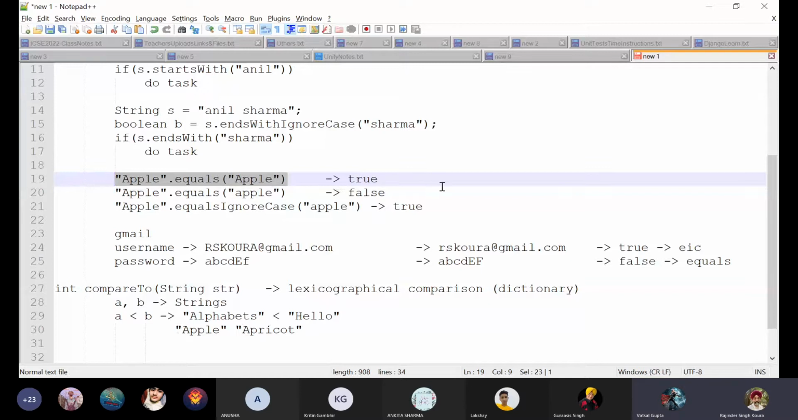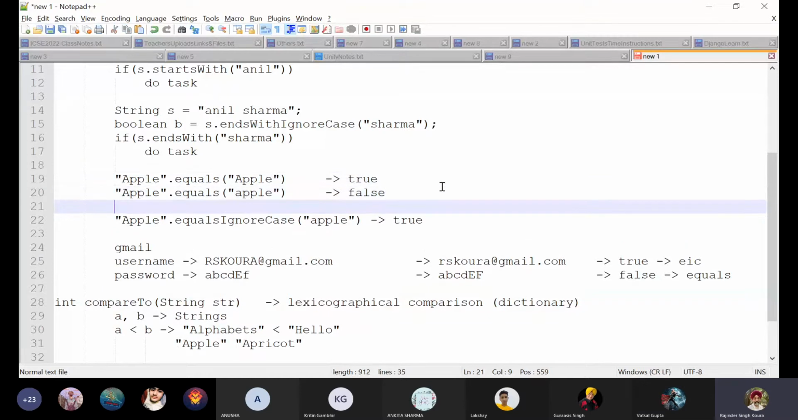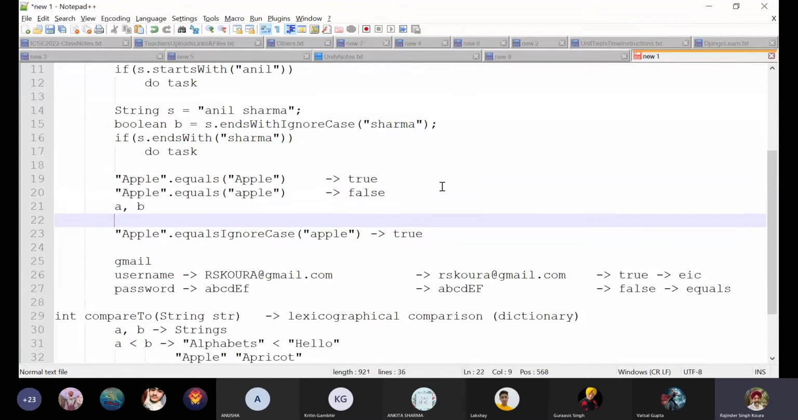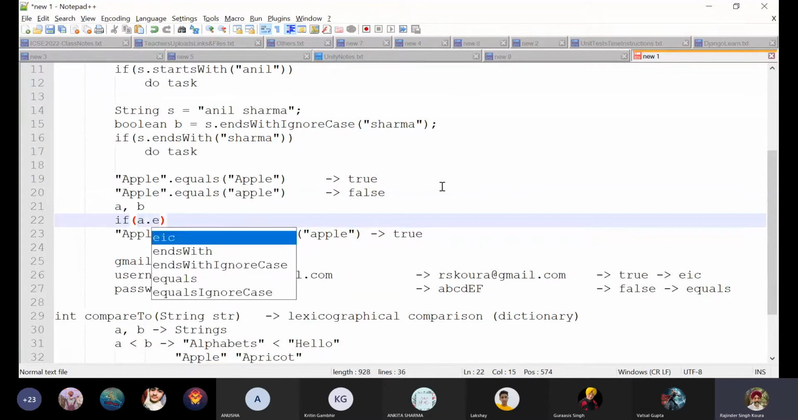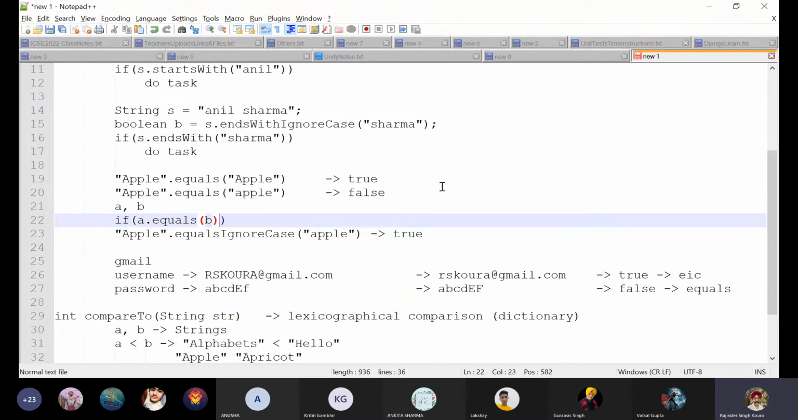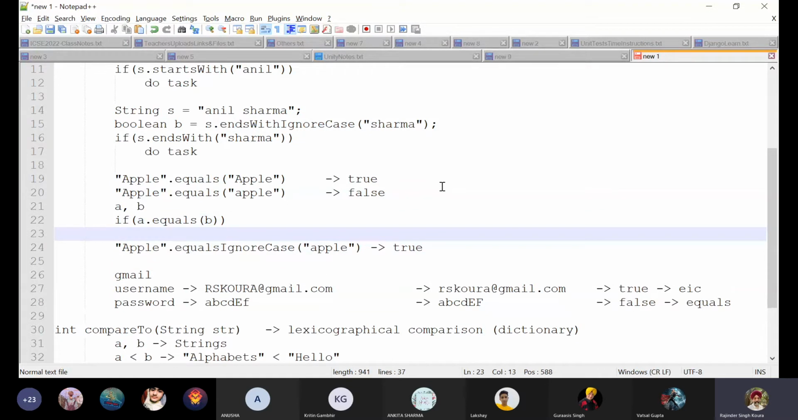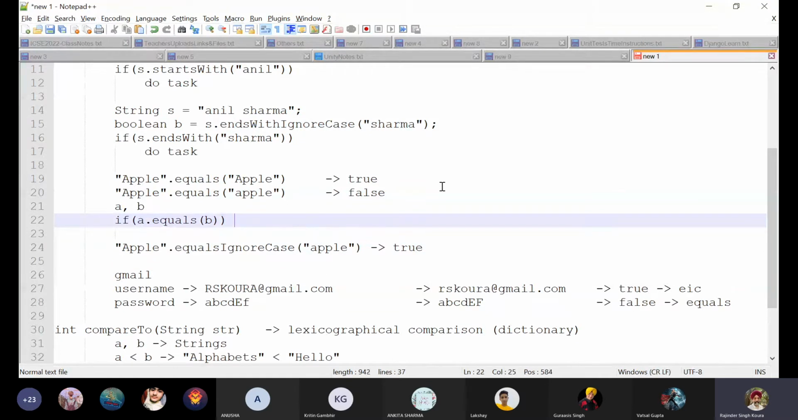For example, let me take an example. If you just want to compare A and B as strings, you are going to write if A dot equals B. Actually, you wanted to write if A is equal to B, but you cannot write this one, so you will have to write this one.